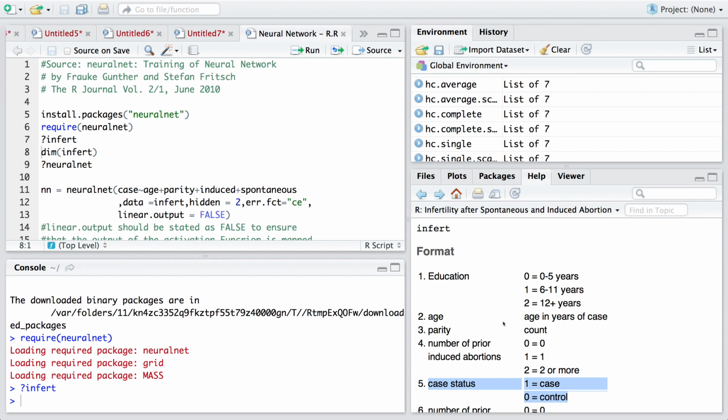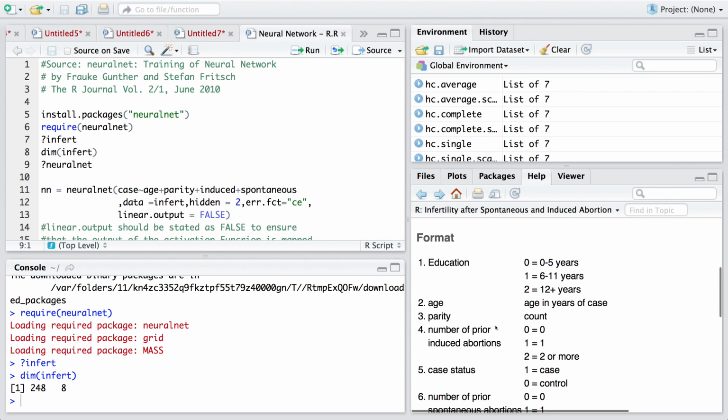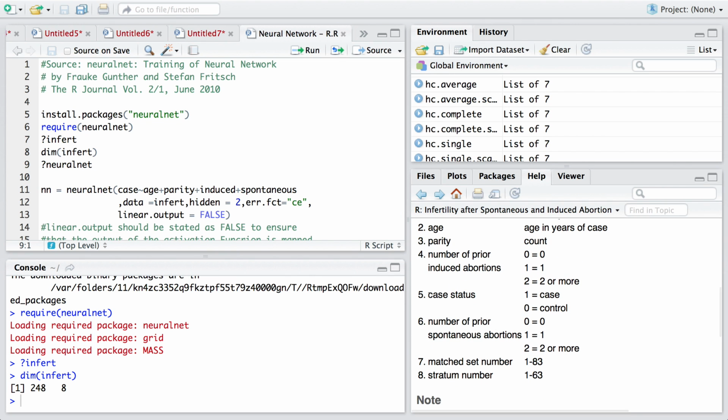And you have a bunch of other variables like education, how many years of education that person had, the age of the person, and so on and so forth. So this is the data set we are going to use. Let's see how many observations we have. We have 248 observations on 8 variables, and one of the variables was just case, so 1 output and 7 inputs.